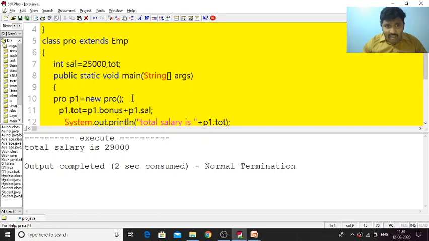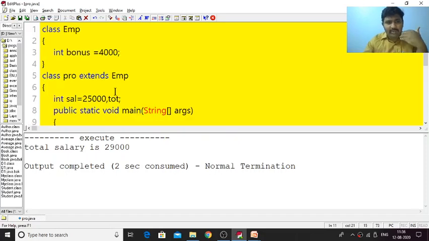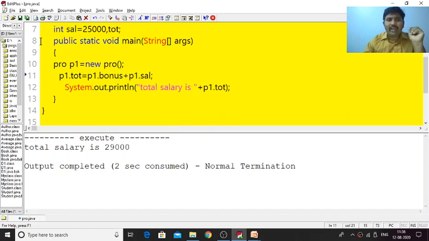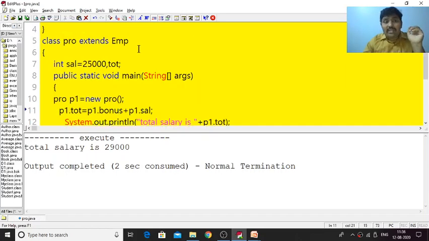What I have done is created the object, and with the help of the object I called p1 dot bonus. Why? Because bonus is directly inherited from the employee class to the pro class. That's why p1 dot bonus is available in the pro class. After that I declared p1 dot sal, and p1 dot tot is equal to this. Now I will show you how to access the methods also.